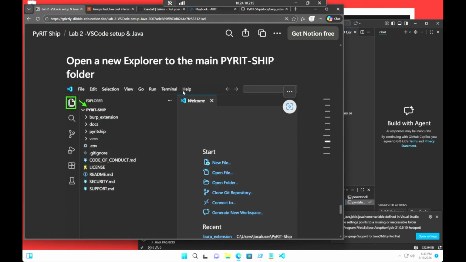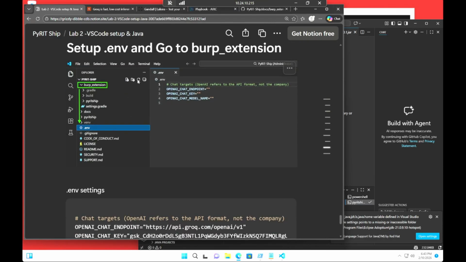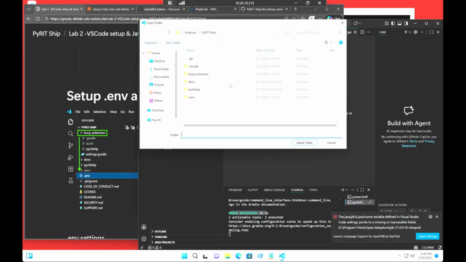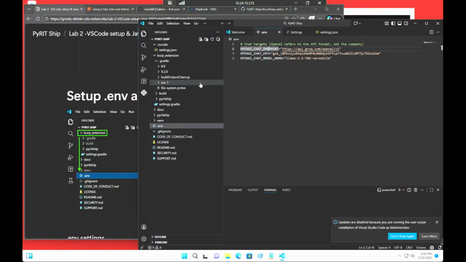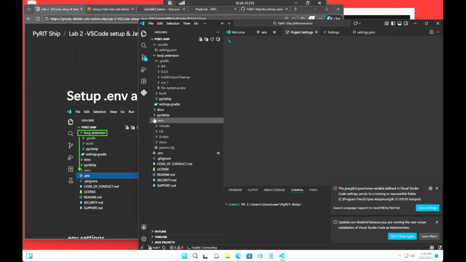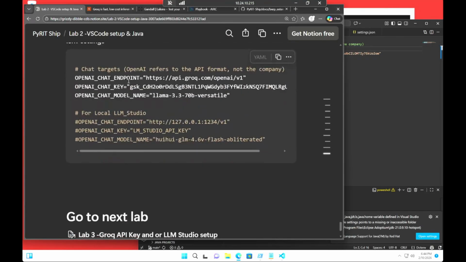All right. Open new Explorer. Set up this environment variable. So, okay, open up folder, pirate ship, local user, pirate ship, select. All right, so there that is. And then the env should be here. Or the env, not the virtual environment. Env, here we are. And so for this, if we scroll down a bit, I gave you this.